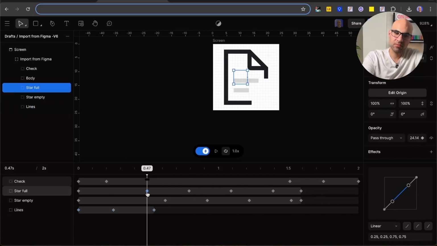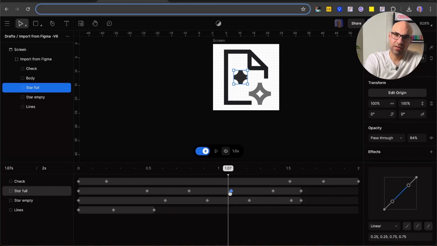So if I click here on the star full, you will see that here it's at 0, here it's at 10% if I click on that, and here it's at 100%. So you can see the animation now. I move from 0 to 10%. You can see it very, very soft. And then I move to 100%, as you can see here. And I did this for all the icon interactions.